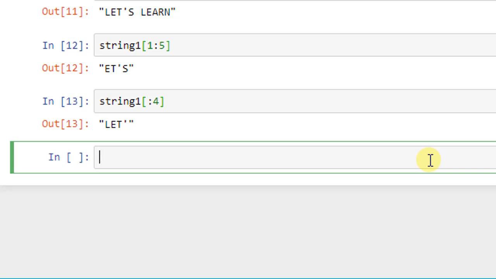In the second case, if I want to select till the end of the string, then I can leave the ending index as blank. So for example, if I want to select starting from the fifth character till the end of the string, then the code will look like string 1, and I want to select from the fifth character. So fifth character has the index 4.